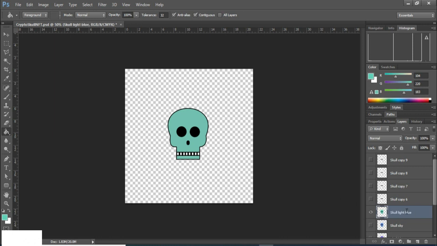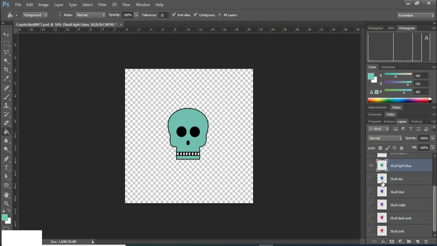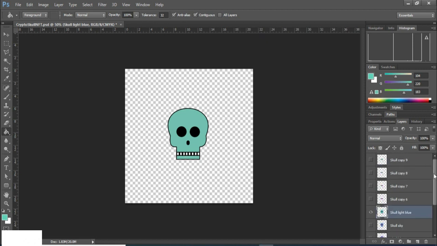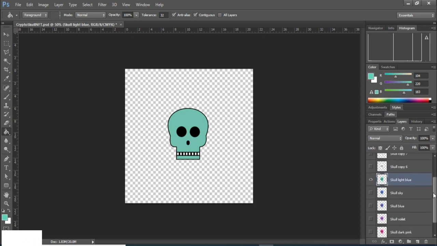Okay, and I hope you got this. We can do this for these 4 layers, and we will give the teeth color also in 5 copies, and in 5 copies we will keep white background color of the teeth. Okay, so I hope you got this. So we have filled the color in 6 skull copies.